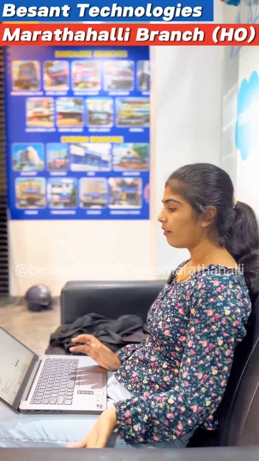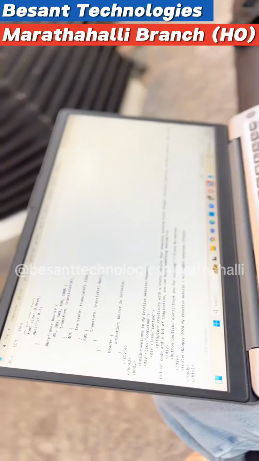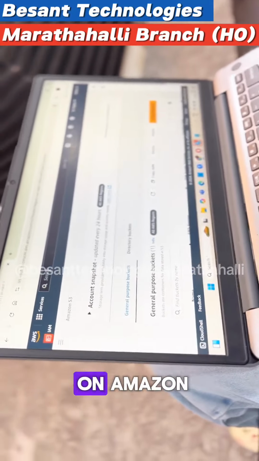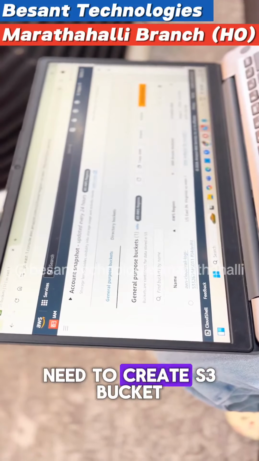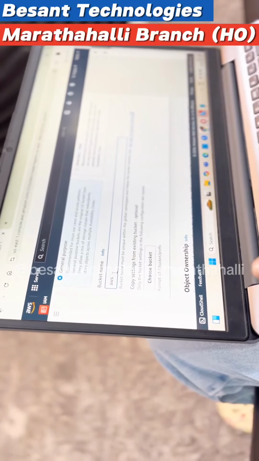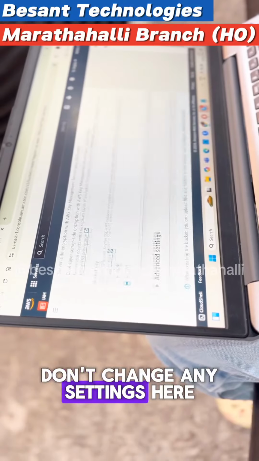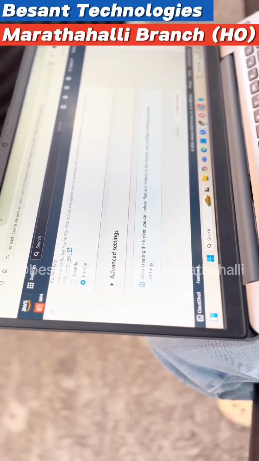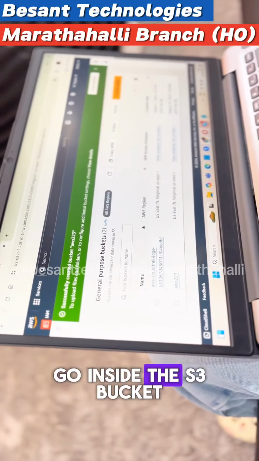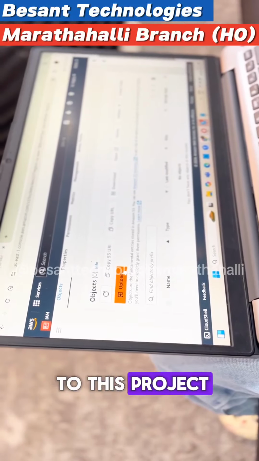Here is my project, and this is the HTML code. My mini project is a static website hosted on an Amazon S3 bucket. First, we need to create an S3 bucket. I don't change any settings here and simply create the S3 bucket. Then I go inside the S3 bucket and upload the files related to this project.